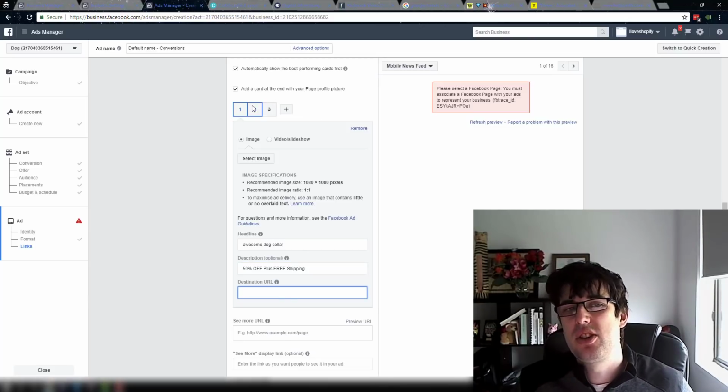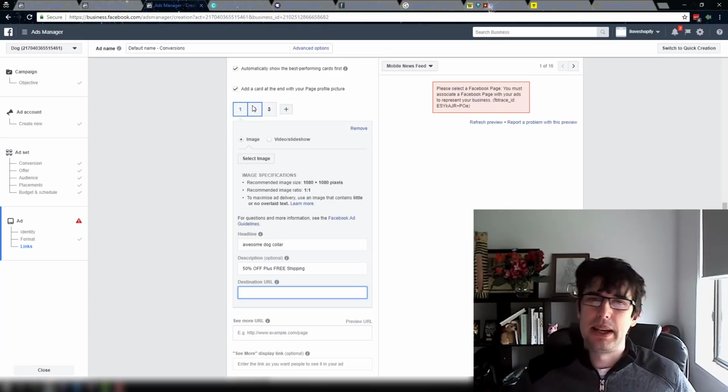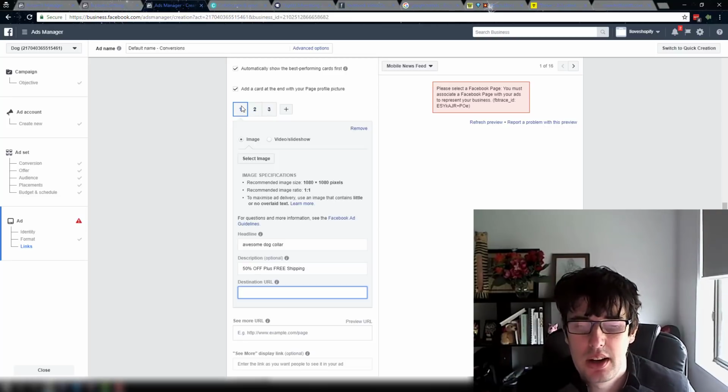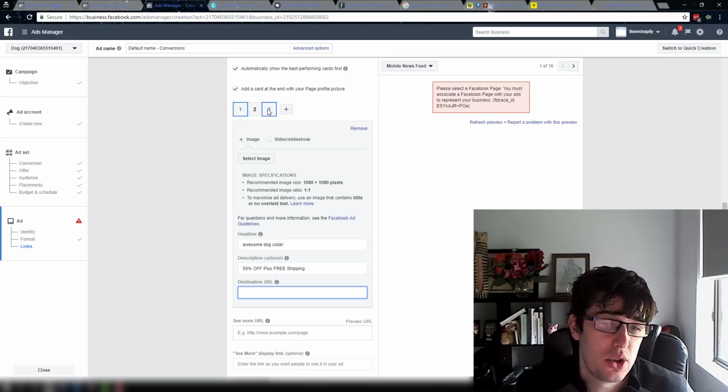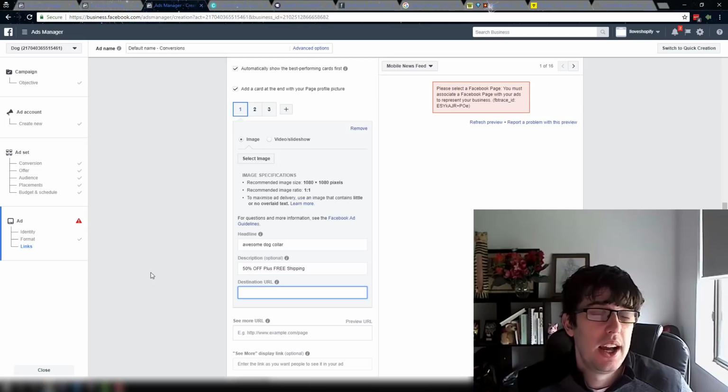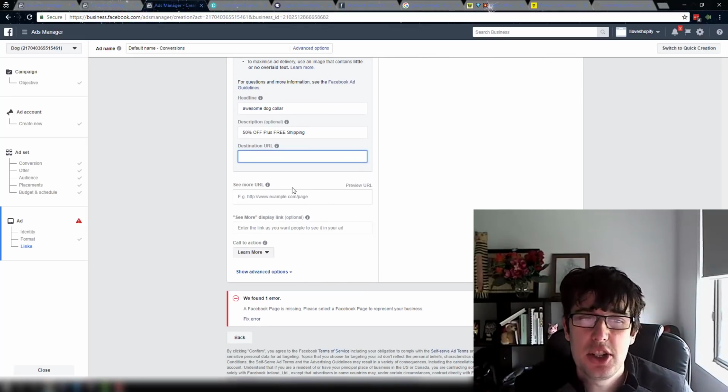This is why carousel is very effective. You could make the destination URL be a collection carousel. So one could be, I don't know, dog collars, another one could be dog coats, and another one could be dog toys. You send them all to those collection pages and they just browse and buy. And that's a very effective strategy.